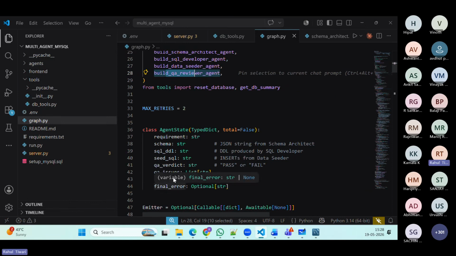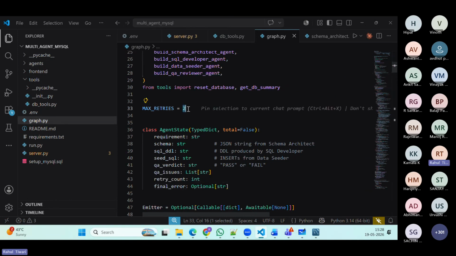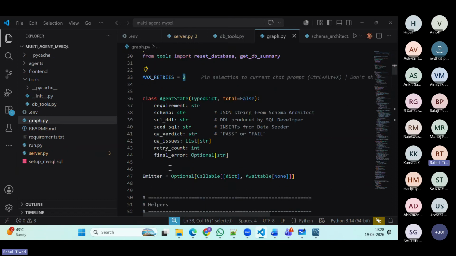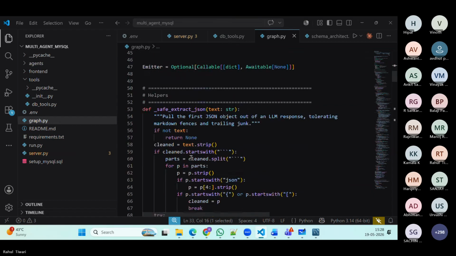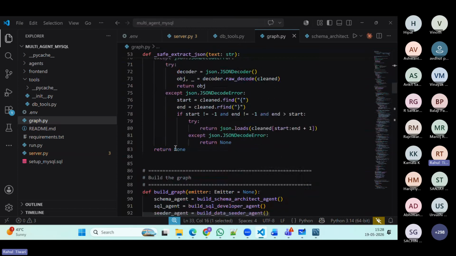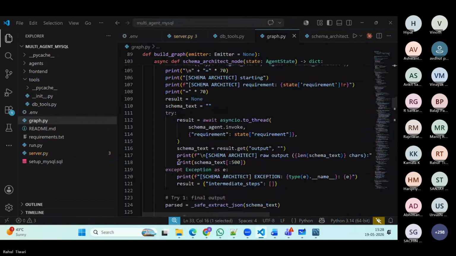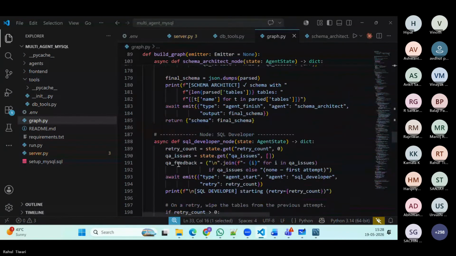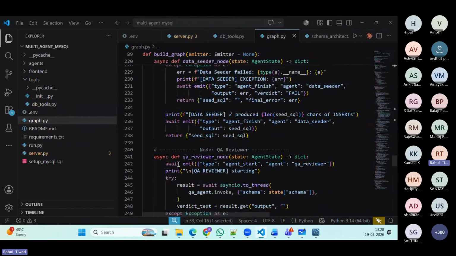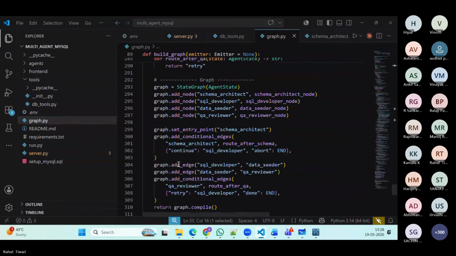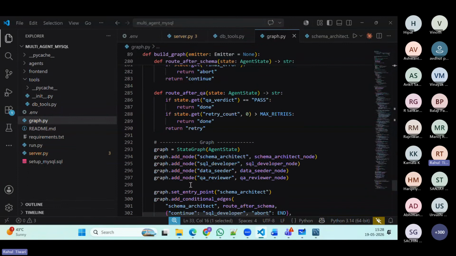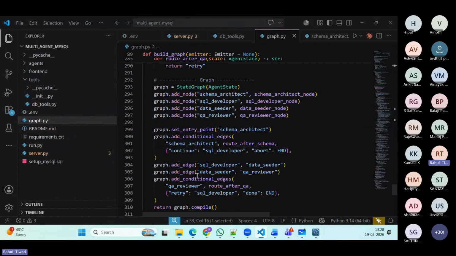Here we are maintaining the retry count. Max retries we have is 2. And if an error comes in, I'll store that error as well, which will be printed in my front end. Here I have various functions again, and at the bottom you will see the build graph. I'm building this entire graph, which helps me add nodes and all those things. I'm not explaining it line by line, we don't have that much time, but you can go through that. I'll share this code with you.